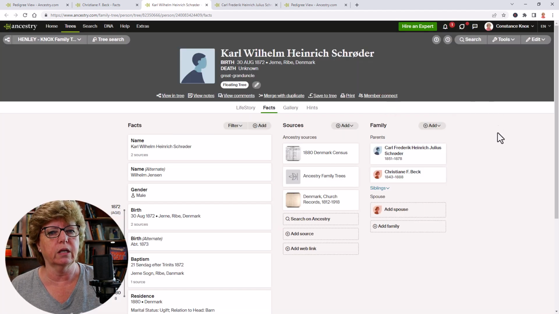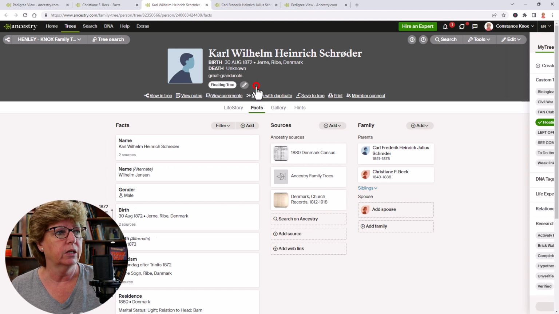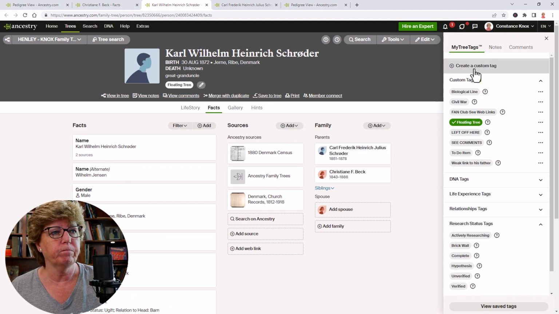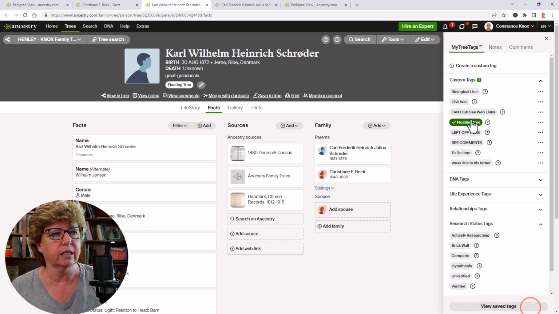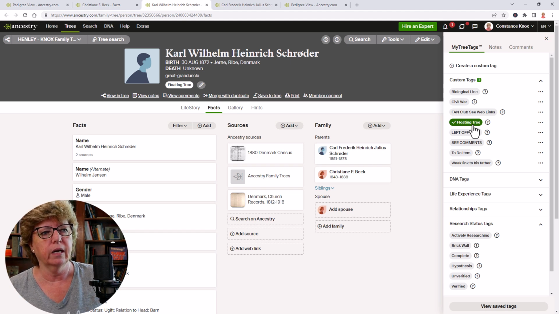I'm not going to do that right now, but one of the things you want to do before you close out the profile is to make sure that you have tagged them using this little pencil icon. You open it up and you create a custom tree tag. And if you don't see that, you can create a custom tree tag, right? I'm going to cancel out of that because I already have done that. I created a custom tree tag called floating tree. We call them floating trees or floaters, floating branches. Okay, I already know you know this, but for the sake of everyone watching, they may not be aware.